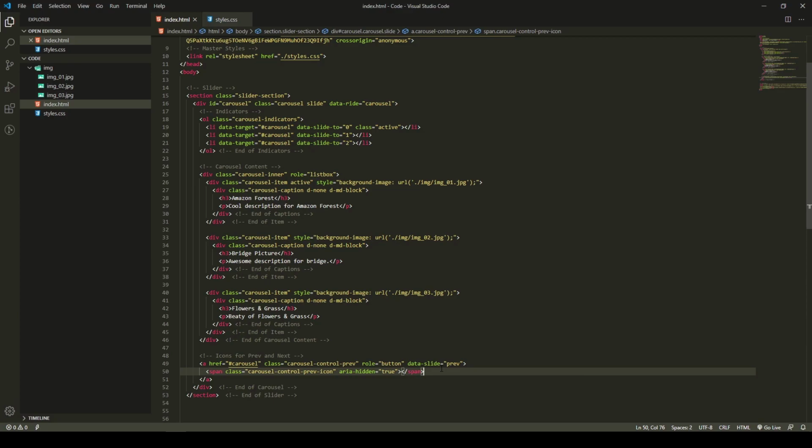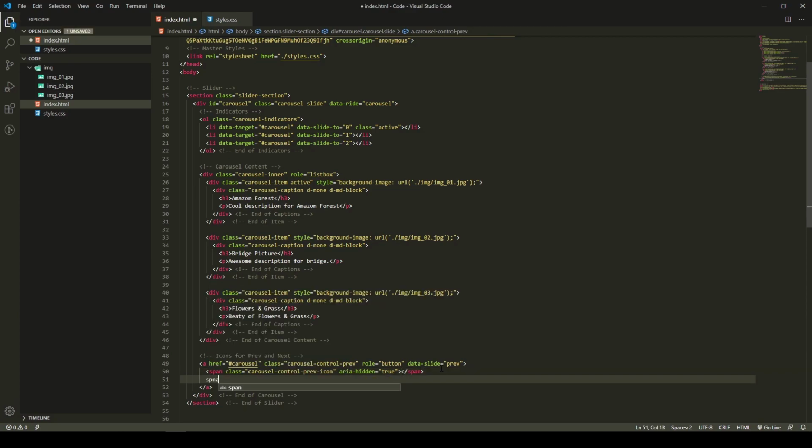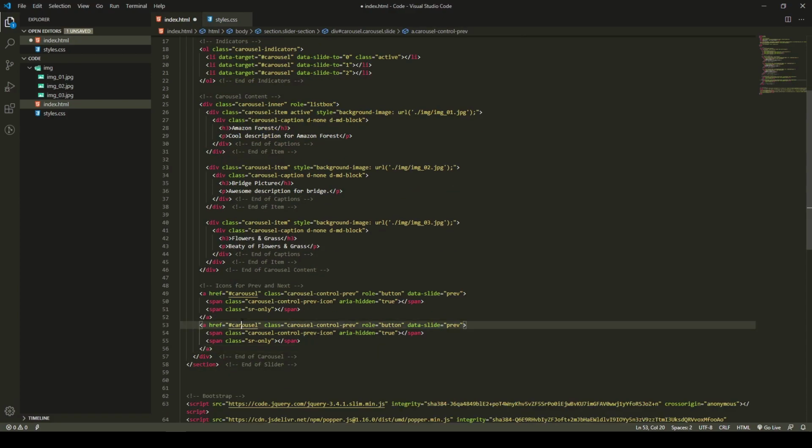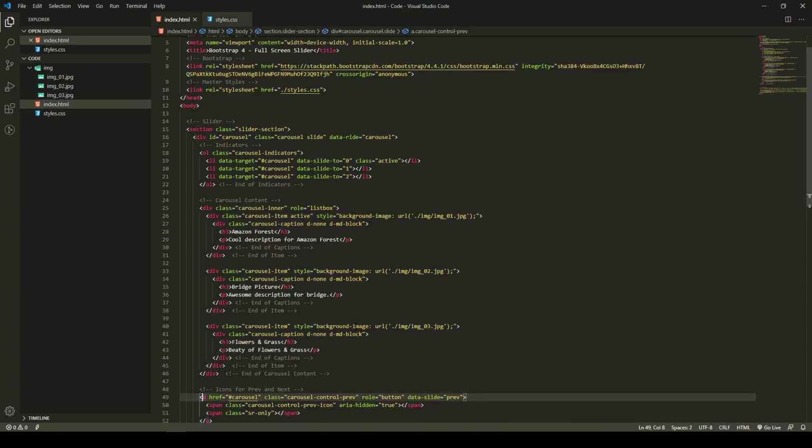And also I will put down below one more span. This span is optional, but it is good to have it, with class of sr-only. This is just for screen readers, obviously. So now that we have a previous icon, let's create the next one. href will stay the same, carousel-control-next should be the class, role is button, data-slide should also be next. For the icon, carousel-control-next-icon, aria-hidden set to true, and sr-only for screen readers. This looks nice. So we have now icons for our slider.